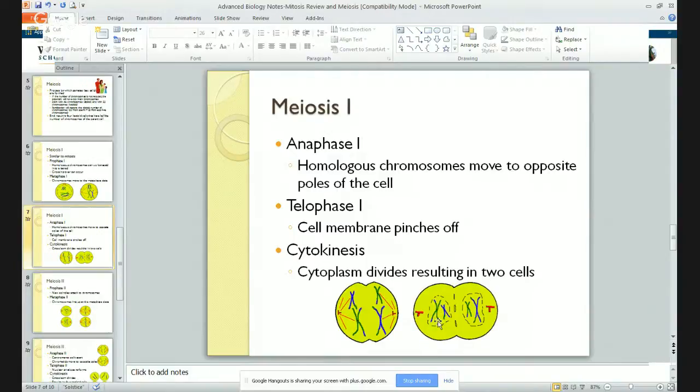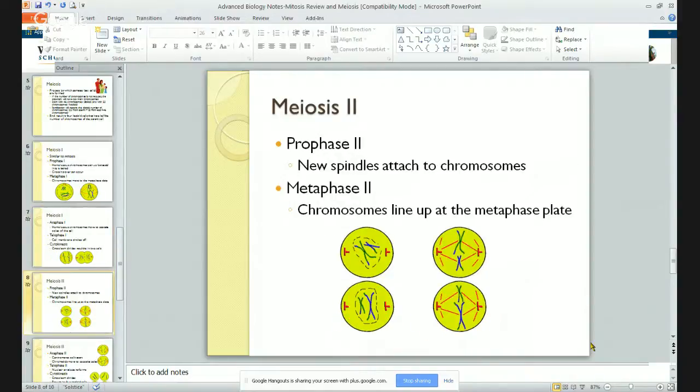So in this case, in this cell on the left, you've got mom's eye color, but you have dad's hair color. And over here, you've got mom's hair color, but dad's eye color. But you've still got two copies. So we're not really diploid anymore, but we're not really haploid either. So we've got to go through the next set of divisions, which is meiosis 2.